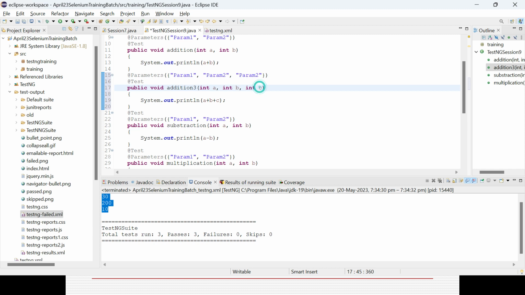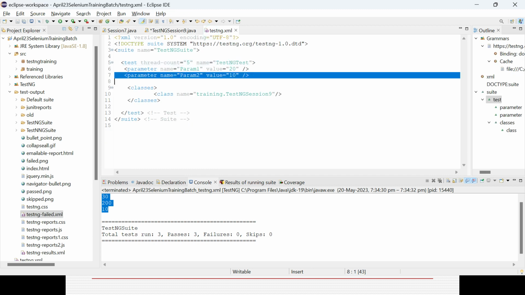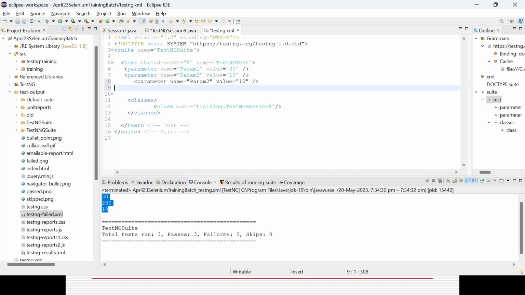In case you want to create a new parameter, you can create a call 3, right? And here you need to add it. In case it is a new parameter and it is not there, you need to add it here. You can give any value, like 100.